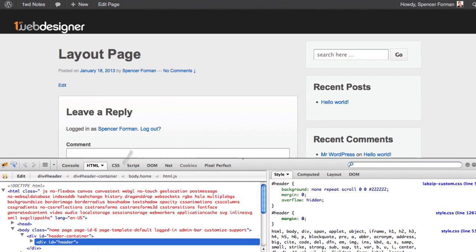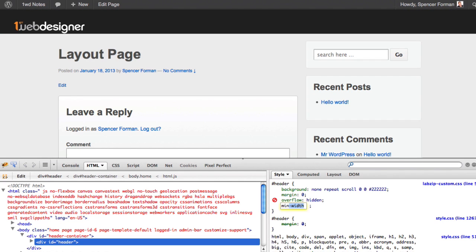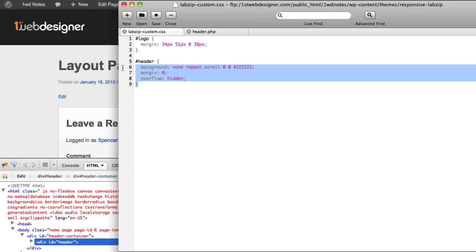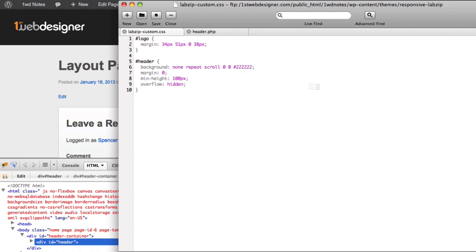So again, if I look at the header, let's say we do minimum height 100 pixels. Hey, not too shabby. Not too shabby at all. Okay, we're going to stick with that. Copy the rule declaration. Override the stuff we've already got in there. It's time for some tea.